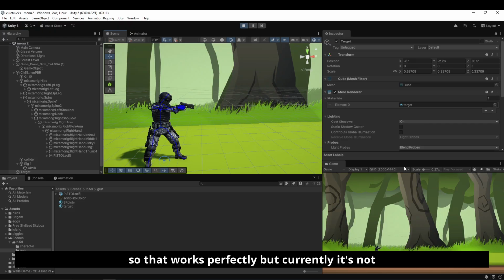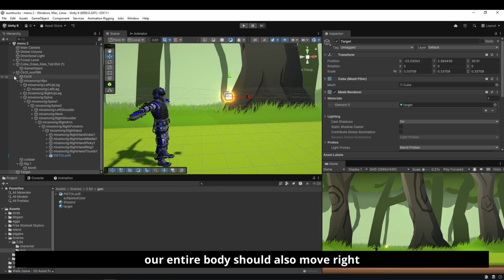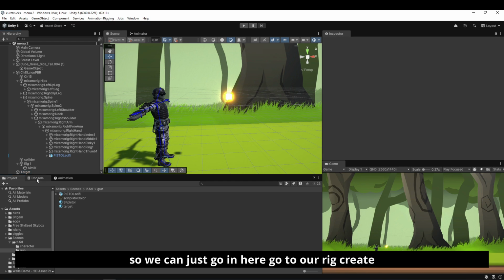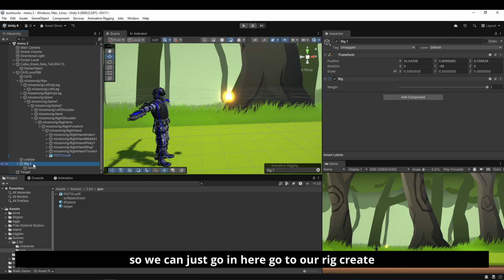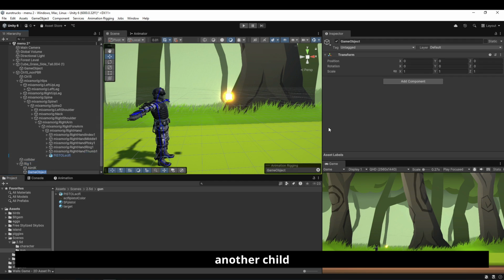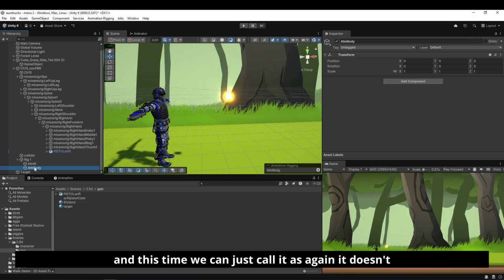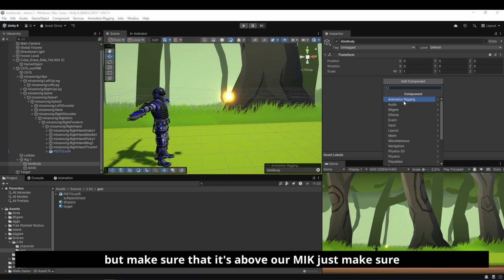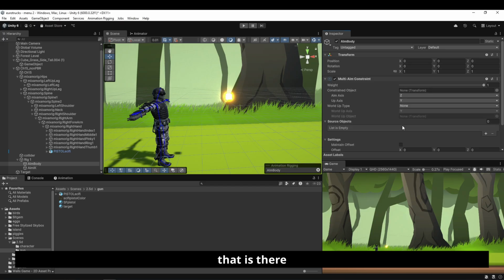So that works perfectly, but currently it's not looking natural, because when we move our gun, our entire body should also move, right? So we can just go in here, go to our rig, and create another child. This time you can call it whatever, it doesn't matter, but make sure that it's above our aim IK. Just make sure that is there.